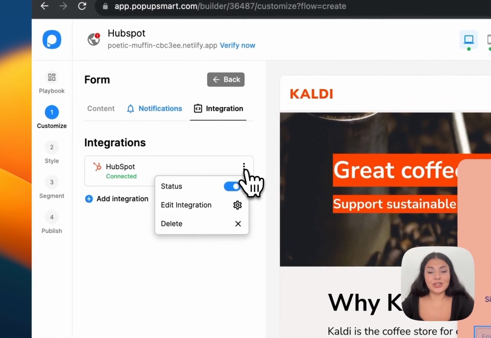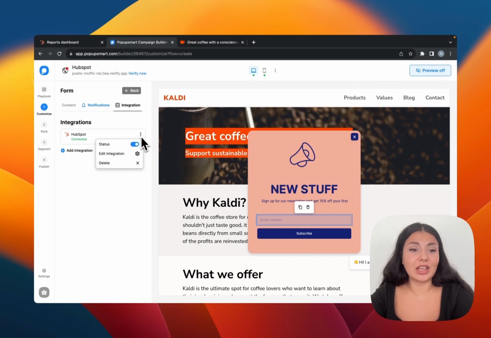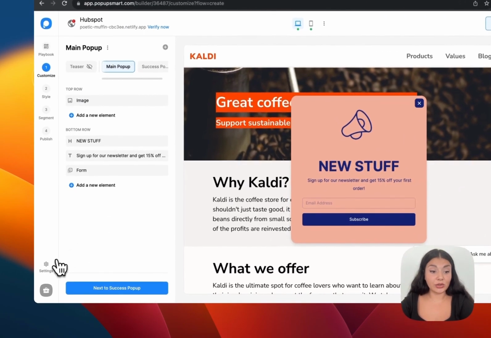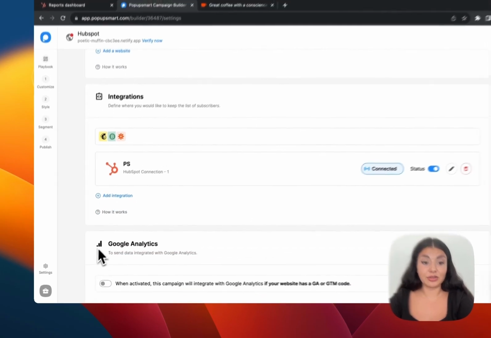The status of your integration will be on by default. You can change it whenever you want on the three dots right here. This is where you can also edit the integration or delete it. Optionally, you can click Add Integration if you want to integrate more platforms. Also, I want to show you that you can also do the integrations on the settings part right here.